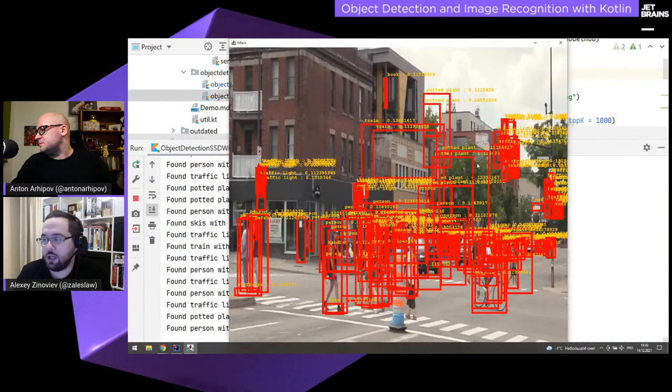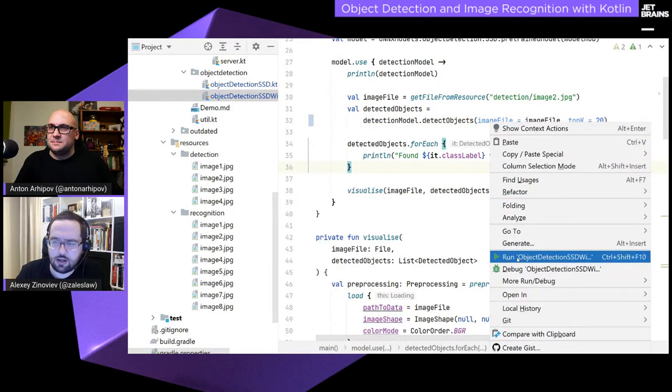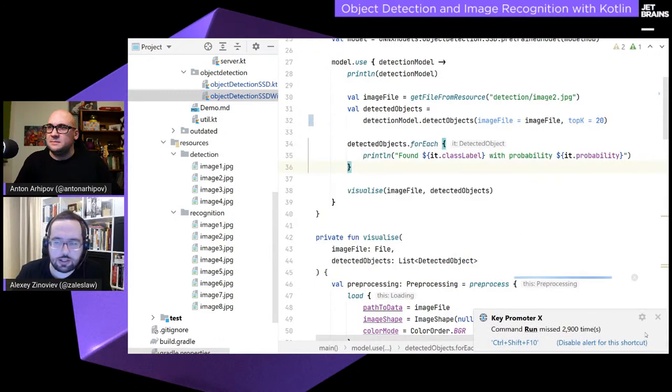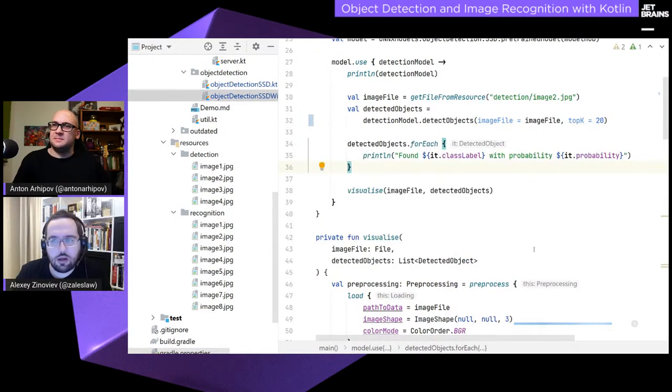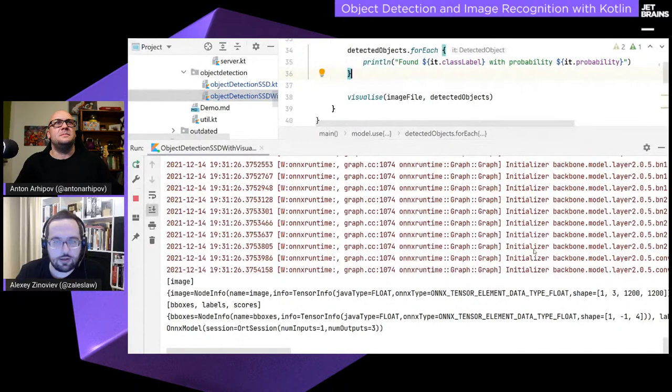So here we could see a lot of different rectangles with different labels, and I want to reduce the number because there are a few hundred different boxes here. Let's just reduce the top-k parameter to, for example, 20 objects with the highest probability. Let's just rerun this, and probably we could see something interesting in this example.